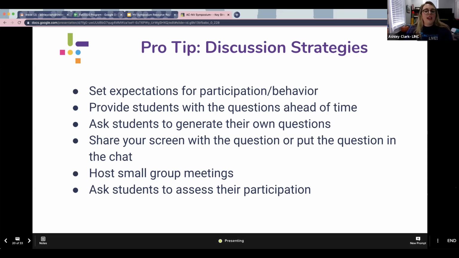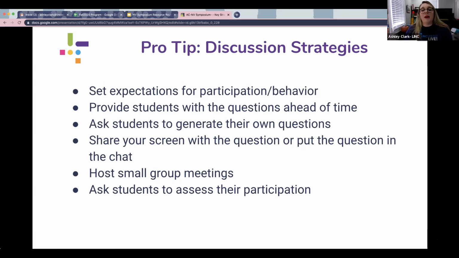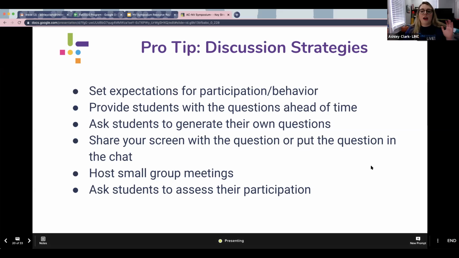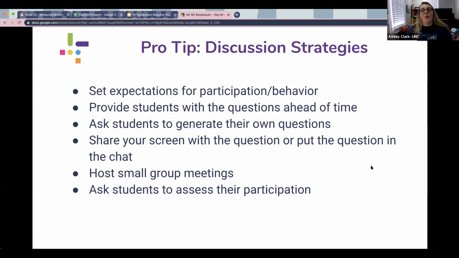Hosting small group meetings, and then asking the students to do a self-assessment of their own participation, right? So being able to look at it: did I do X, Y, and Z? Or during my discussion post, was my post able to cover X, Y, and Z? And 9 times out of 10, your students are able to figure out what they did, what went well, and identify some things that they would maybe change up the next time, right? So being able to have those clear and concise expectations for them, while also giving them the opportunity, if they so choose, to have input and buy into that expectation as well.